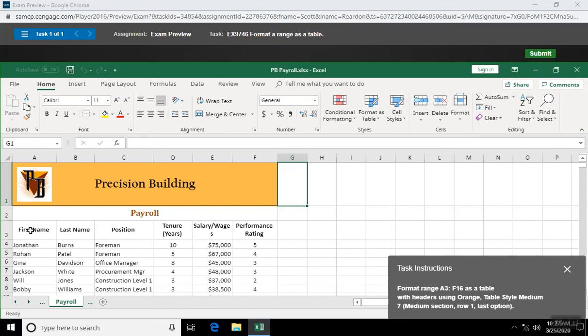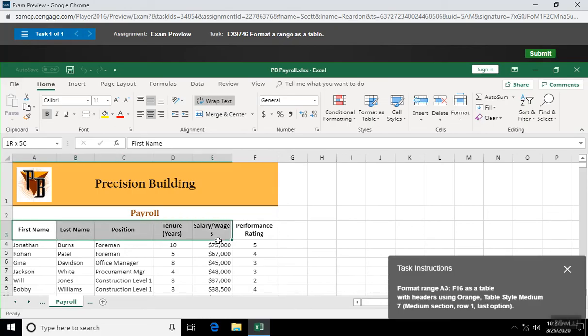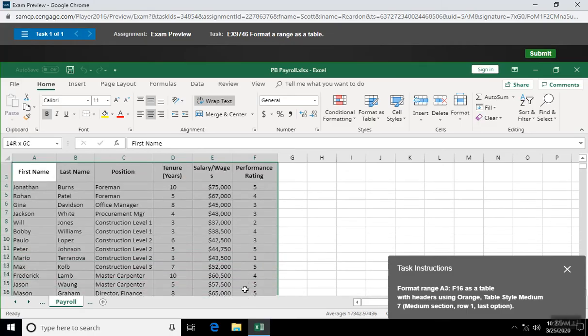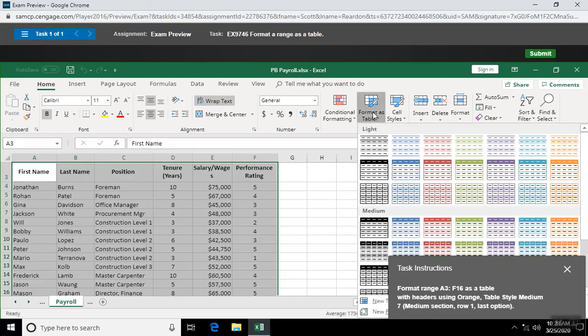Okay, sometimes we just kind of have goofy stuff here. So in this case, we're going to select A3 through F16. So it's formatted as a table. It's right up here on the Home tab, Format as Table. I tried to go the other way and it wouldn't let me. And it says, you're messing up, you don't know what you're doing. We're using that orange style in the first row.